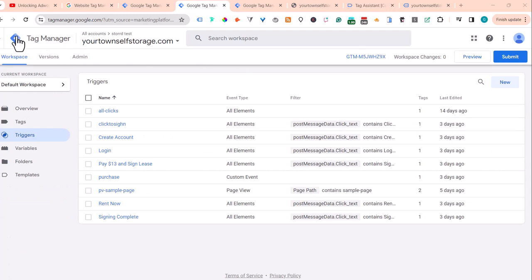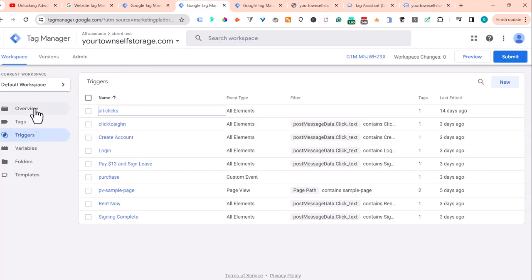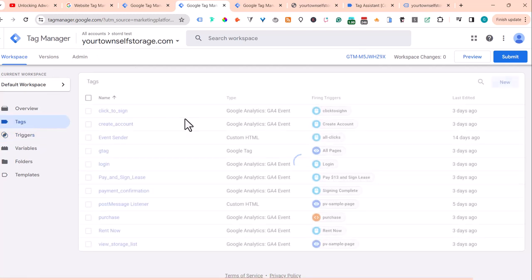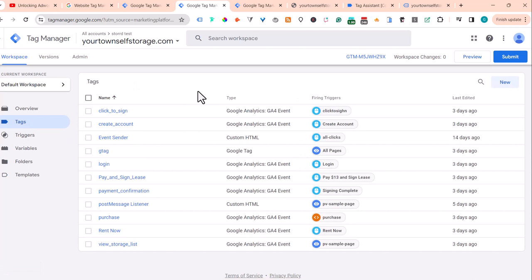So this is the Google Tag Manager for your town self-storage, which is the site we set up for testing, and you can see that we've got a bunch under tags. We've got a bunch of information here. So click the sign, that's an event, create an account, and this is all related to self-storage. Event senders, that's something else, but what we're looking for right now is the G tag. You want to make sure it is on all your pages, and you want to make sure that your Rent Now button clicks, let's see here, is right there.